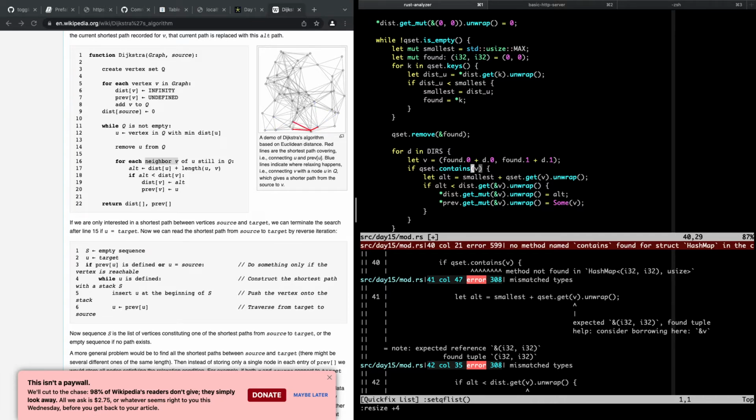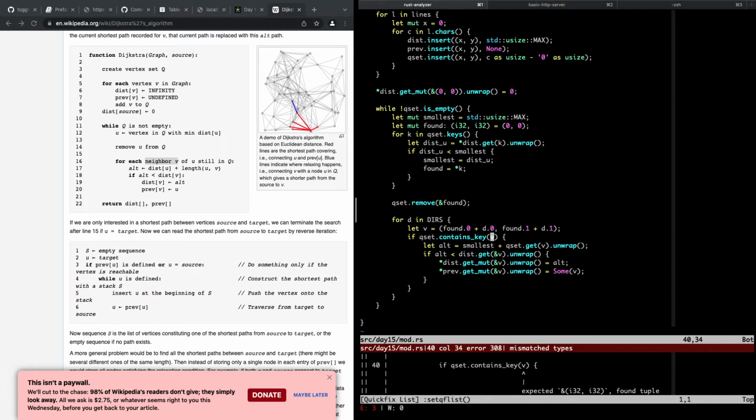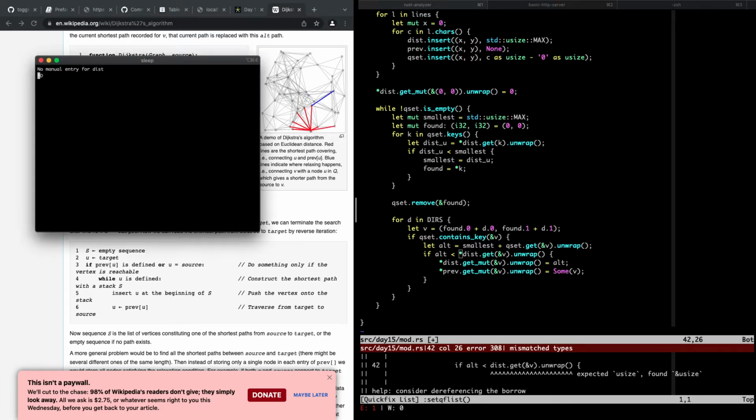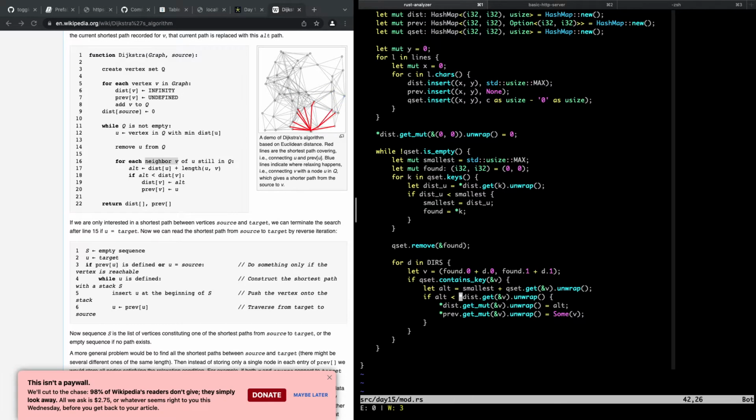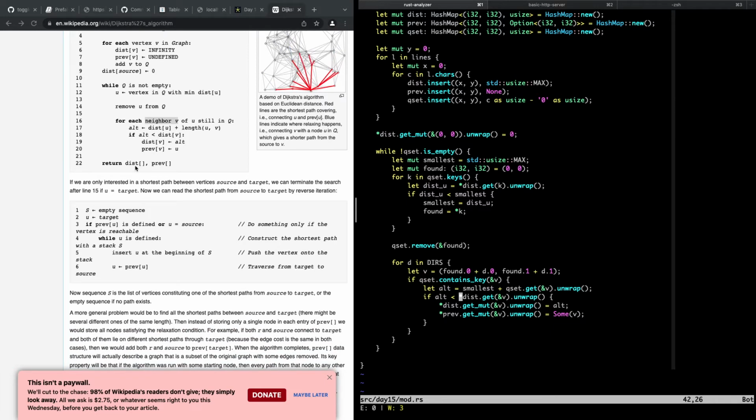Contains key, I think is what it is. And we need to put ampersand there too. And there. We put ampersands everywhere. Expected usize, found usize. Hit F1 again. Okay, that checks. So far we've gotten most of Dijkstra done. Now we have this dist and prev array, and we want to start at the target, which is our width and height, minus 1.